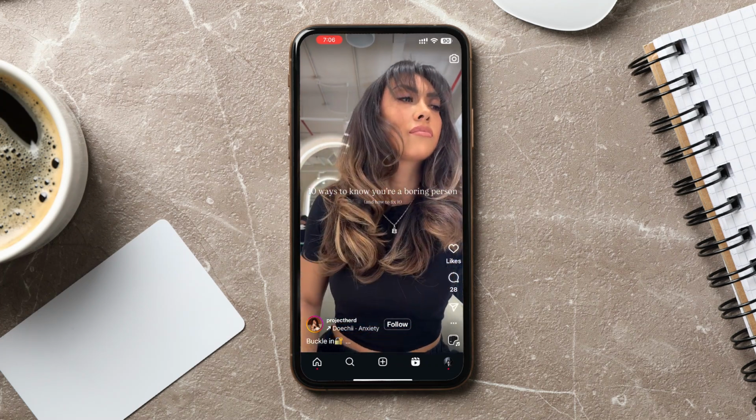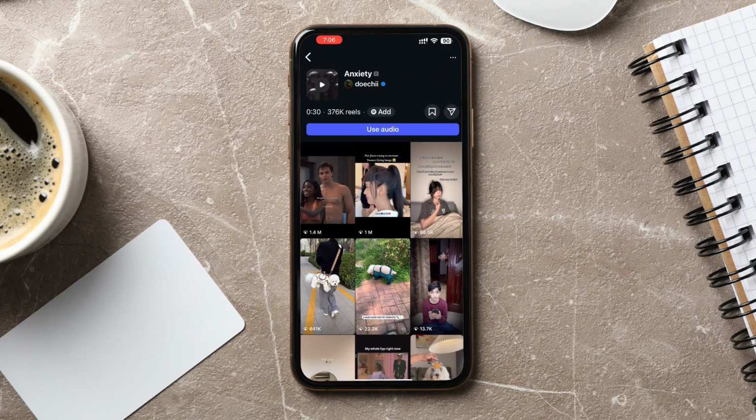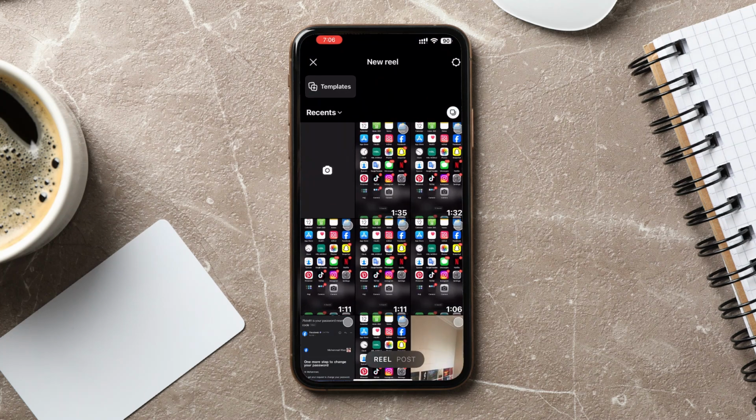Once you find a reel with a trending audio, tap on the name of the song. On the next screen, you will see the song's details, including the number of reels that have used it. If you want to use the audio, tap Use Audio. This will open the camera, allowing you to record a reel or upload a video from your gallery.